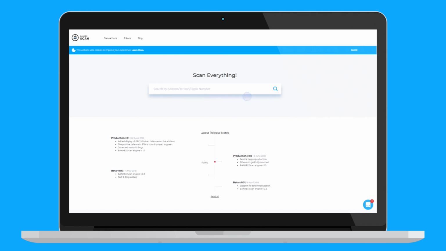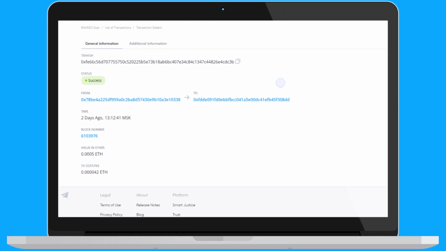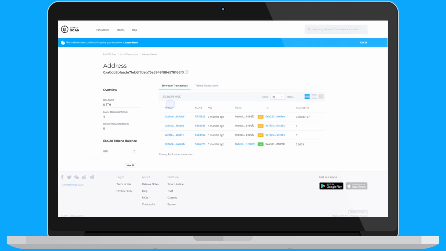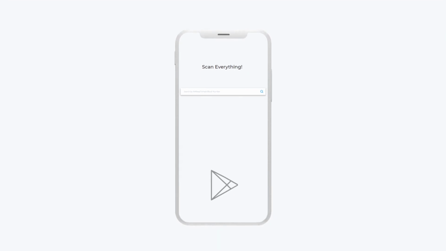Next, you put your transaction or address hash in the search box and click Enter. That's all. BANKEX Scan provides you with all the necessary information about your transaction, namely its status, sender and receiver's wallet's addresses, transaction hash and time, block number where it was completed in, how many tokens were sent, and gas or transaction cost. Also, you can see all in and out transactions in the wallet, its balance, as well as the ERC20 token balance. Get detailed transactions, addresses, and blocks data on BANKEX Scan website and Google Play mobile app.